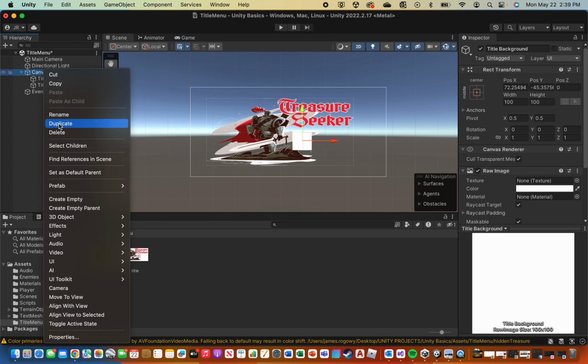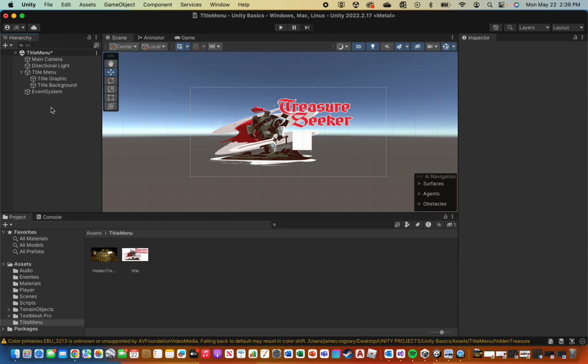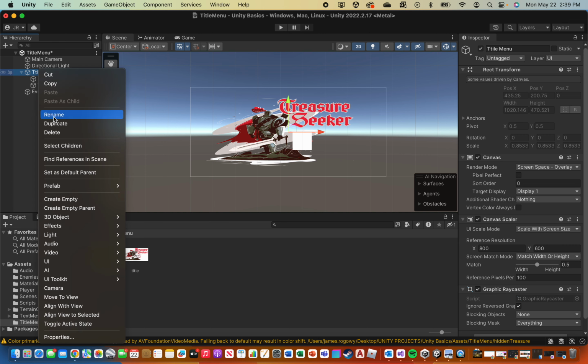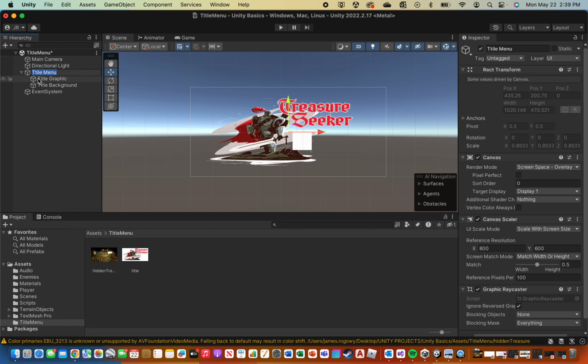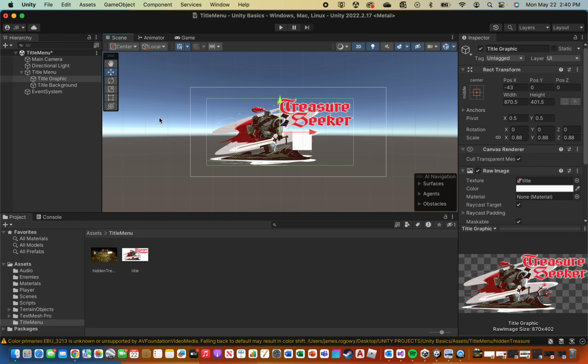And actually, we shouldn't just have it called canvas. It should be called the title menu. Okay, just like that. Oh man, I'm really bad on the spelling today. Let me try that again. Title menu. I think I still have an I in there. There we go. Title menu. Okay, perfect. So we've got that there and we've got that there.